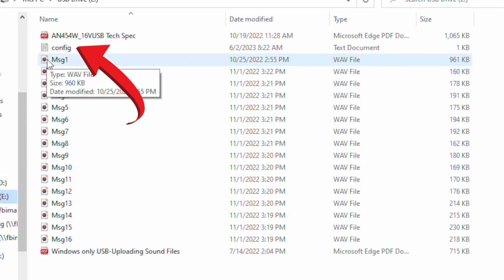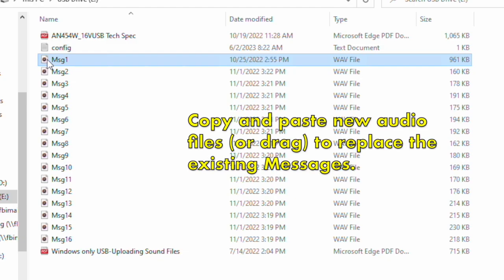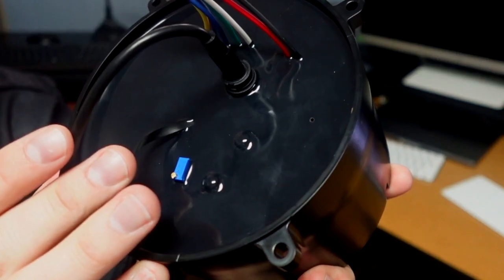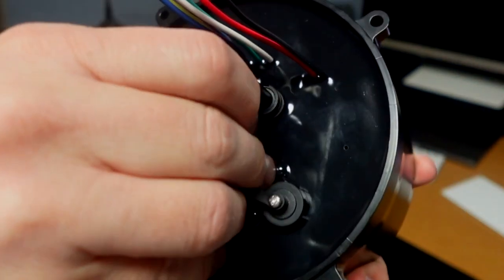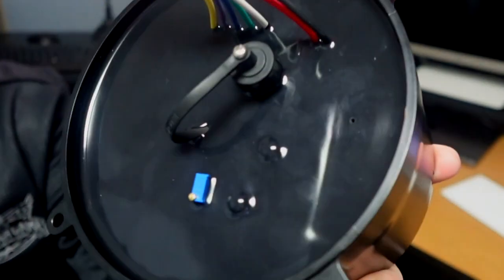If your files are formatted the way that we talked about before, with MSG1, MSG2, and so on, you can simply copy and paste those audio files directly to the USB drive. Since there will be existing message files with these names on your unit, simply overwrite these messages with your new messages, keeping the naming convention we discussed earlier, MSG1 through MSG16.wav. Once you've uploaded the files to the announcer, you can unplug the USB cable from the back of the unit. And that's all there is to loading your own sounds.